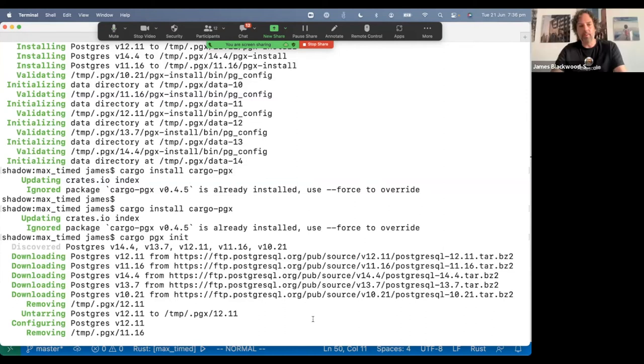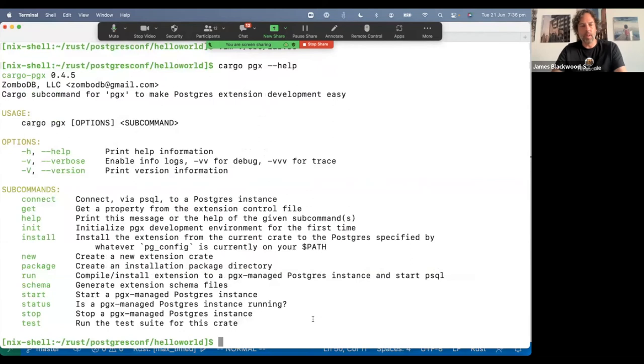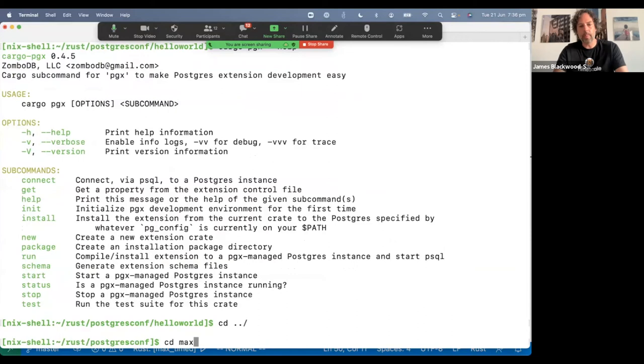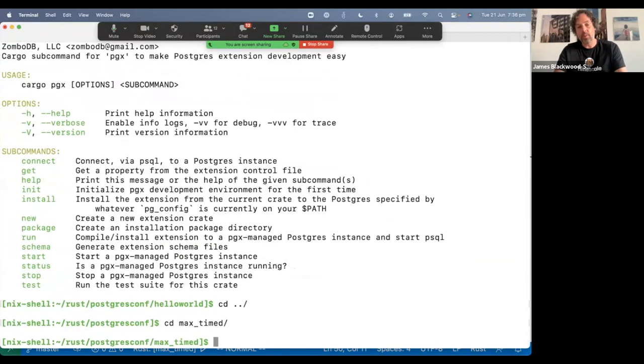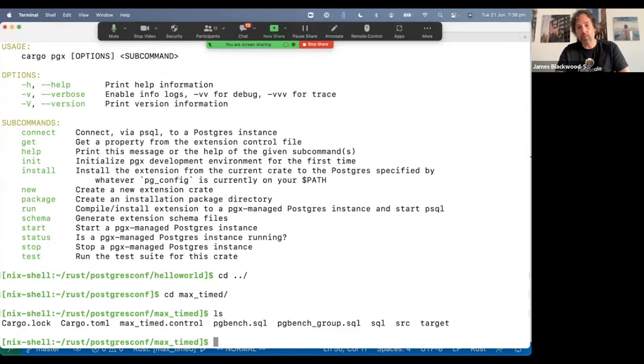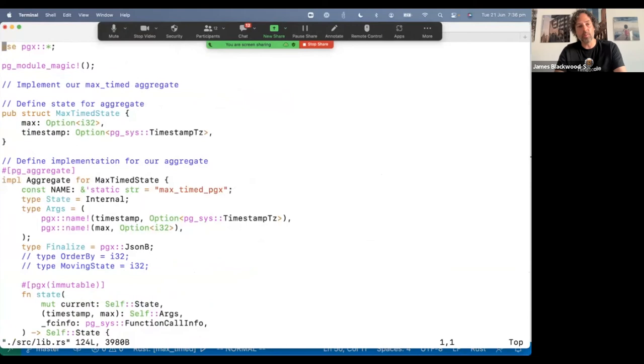Cool. Okay, we jump back into this other terminal. So we can now do cargo pgx run. What that's going to do is say to PGX, oops, I'm in the wrong directory. So we're going to go back, into the max_time directory, which is the one that includes the source code that we looked at before. So if we look, see, this is the code we were looking at just before.